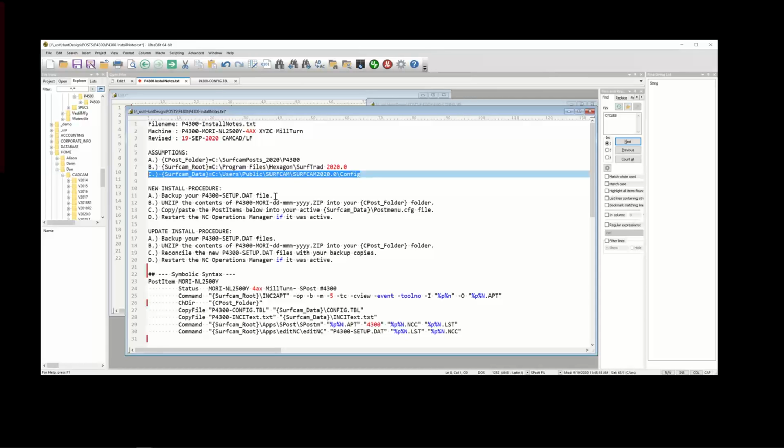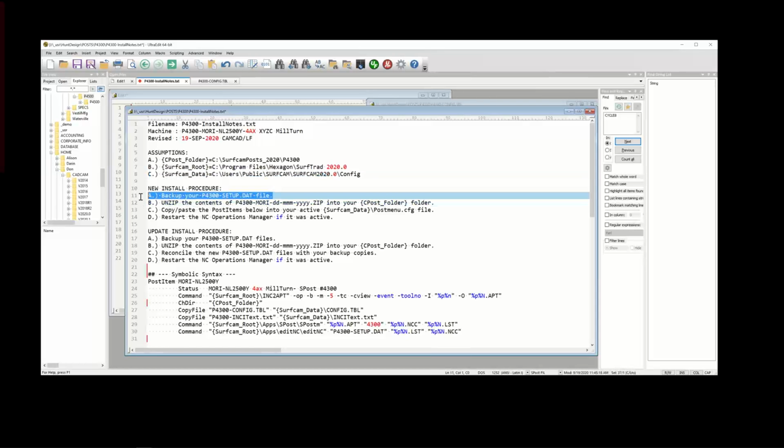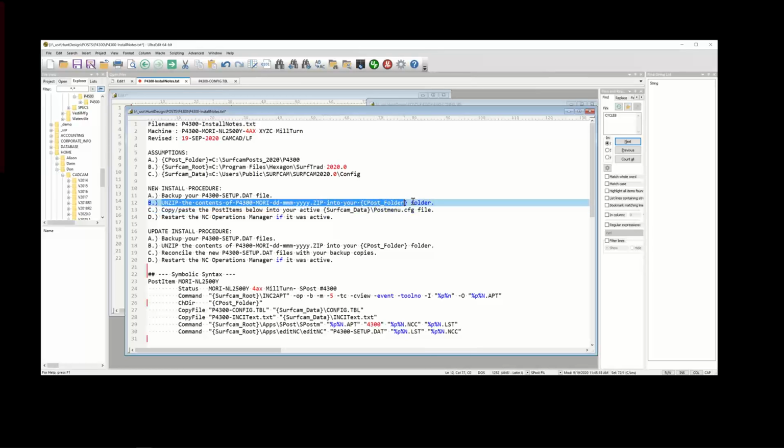So his install procedure is to back up the setup.dat file if it exists, unzip the contents of the distribution zip file into the custom post folder. This is a little redundant here. And then copy and paste the post items below to your active SurfCam data folder, which is in this location. And then restart the NC Operations Manager if it was active.